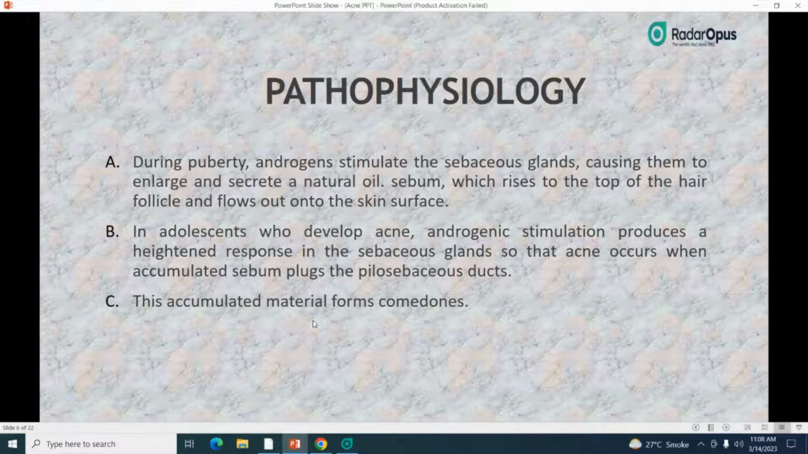This accumulated material forms comedones. So during puberty, under the influence of androgen, sebum secretion is increased as 5 alpha reductase converts testosterone to more potent DHT, which binds to specific receptors in the sebaceous glands, increasing sebum production. This leads to an increased hyperproliferation of follicular epidermis.